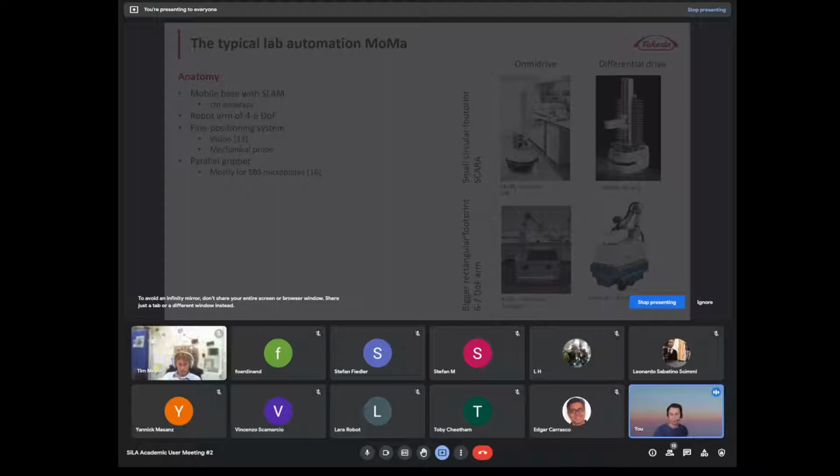What's in common is that they all use some sort of simultaneous localization and mapping technique for autonomous driving. And for fine positioning, they need an additional perception element because the accuracy of the platform itself, of the base itself, is not sufficient. In most cases, they use vision.